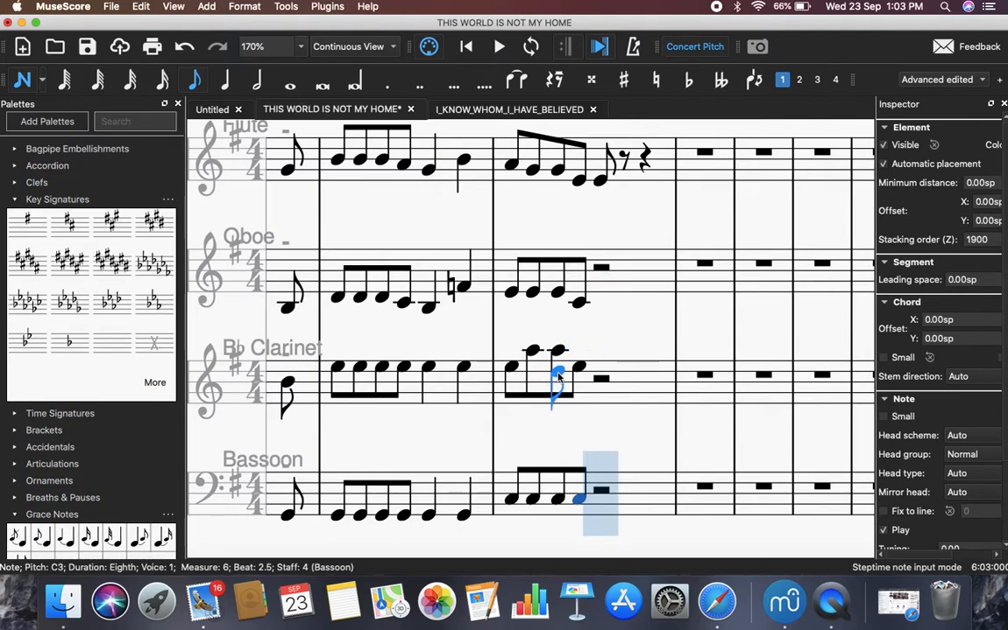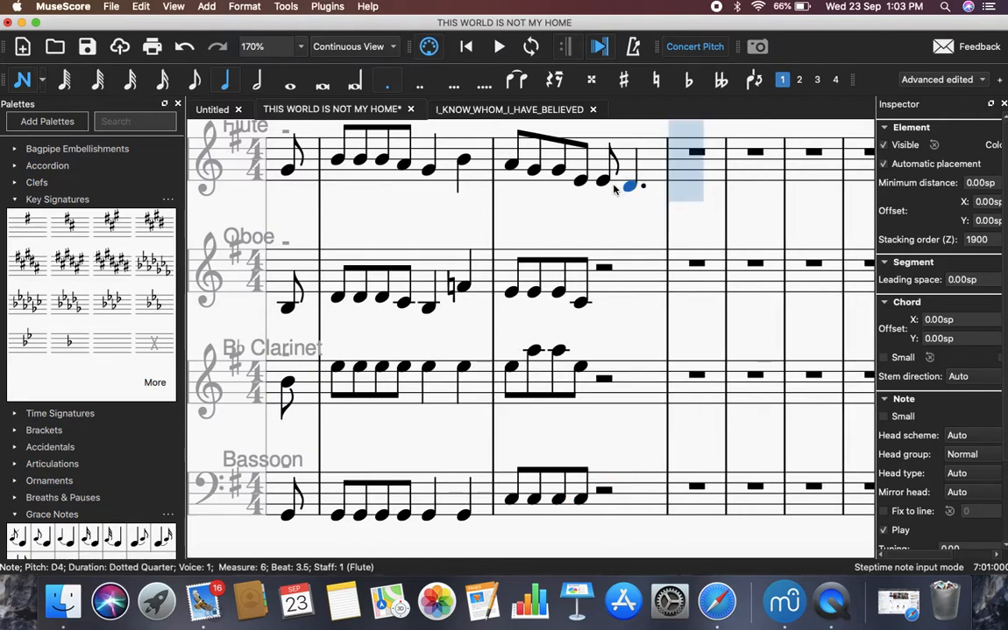So there's 1, 1, 2, 3, 4. Okay. So next is okay. I need a dotted quarter note. So I'm gonna place it here.